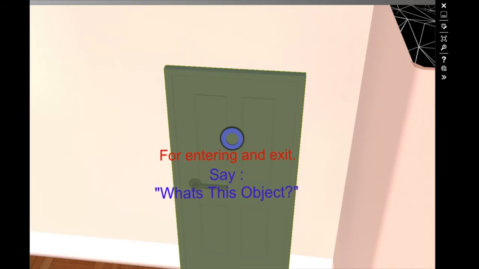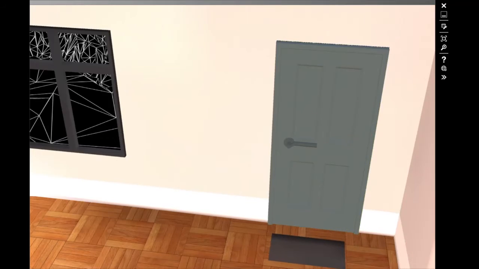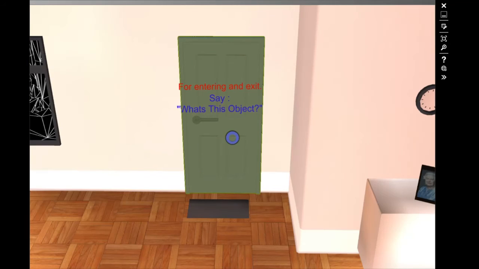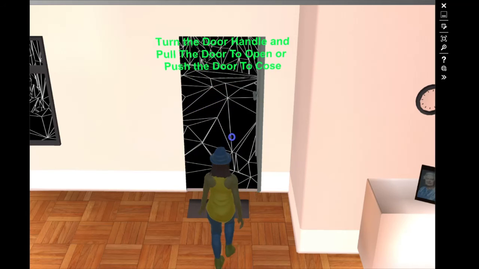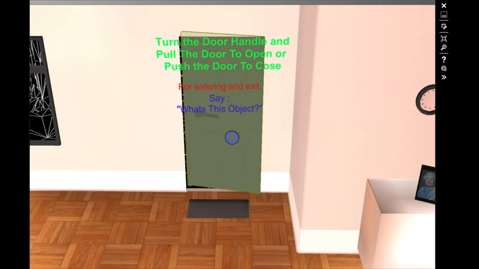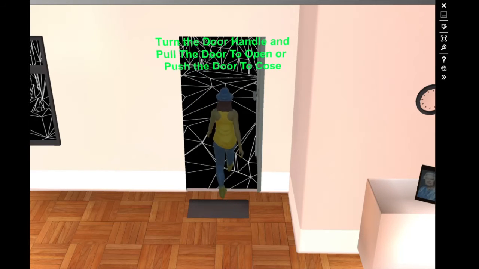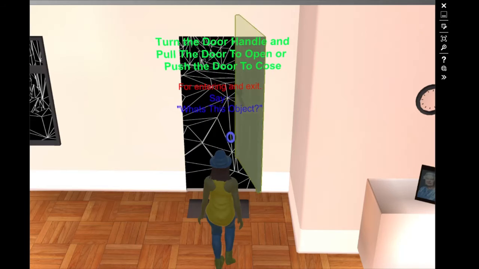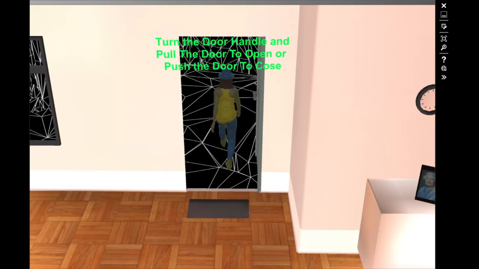I'll now show a functional warning using tap and hold. So I'll move back and then do the tap and hold gesture. I'm holding down the A button to simulate the air tap and hold, and we have the lady walking out of the door and the instructions to turn the door handle, pull the door open or push the door closed.